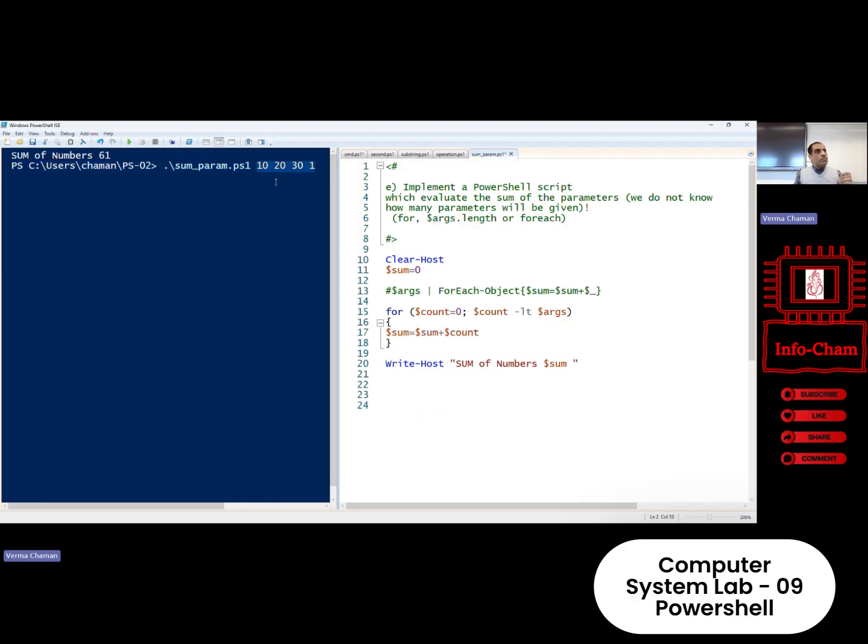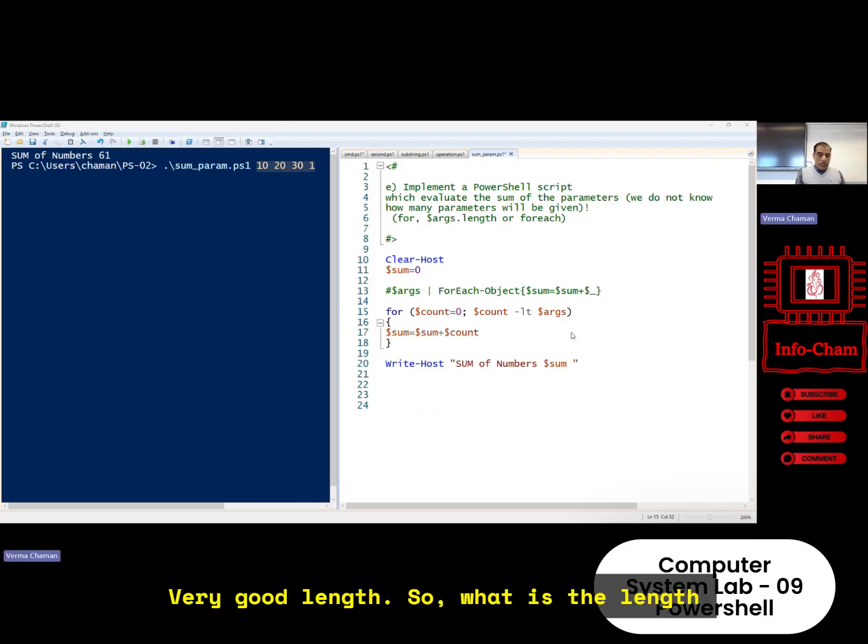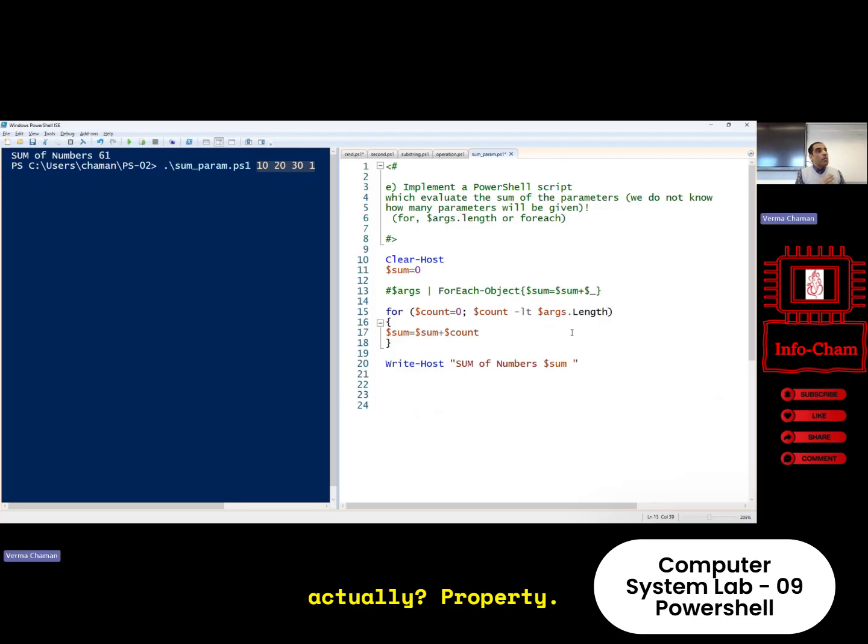So start from 10 and go up to the 1. So practically, what is this? This is the command line array argument. So args is okay now. I put it, no need to change. But how can I find the size of this array? What should I use here? Very good. Length. So what is the length actually? Property. Length property. You please try.